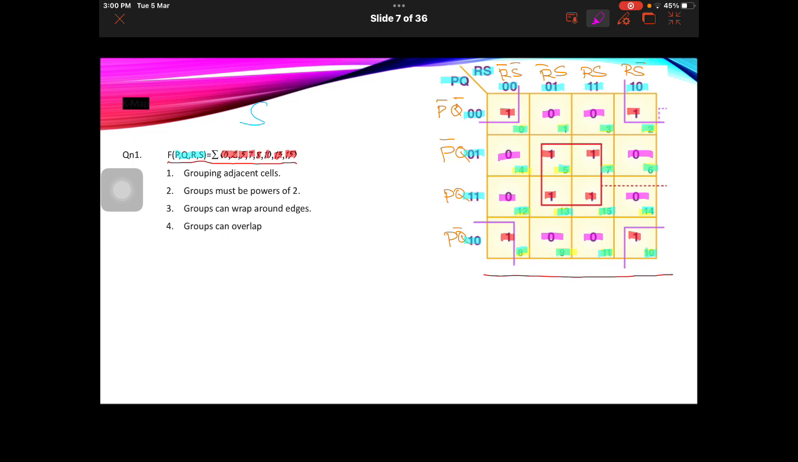Now we need to solve this K-map. How can we solve this K-map? So, the first step in solving this K-map is grouping adjacent cells. Grouping adjacent cells on the basis of what? Grouping adjacent cells if the content of the cell is 1. And the order of grouping the adjacent cells goes in a particular manner, that is 8, 4, 2, 1.